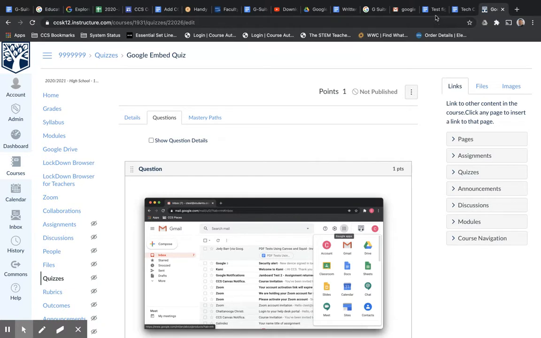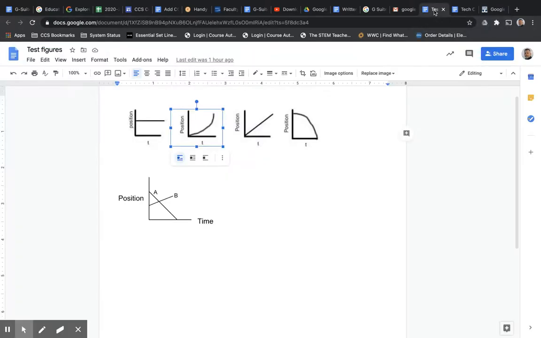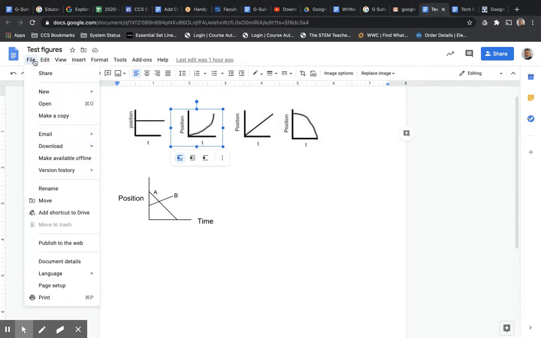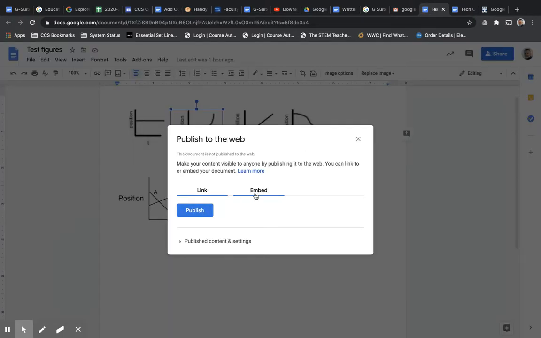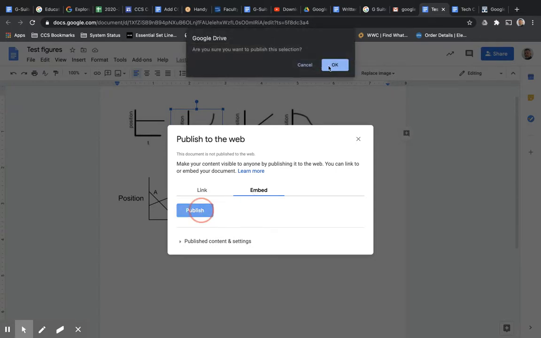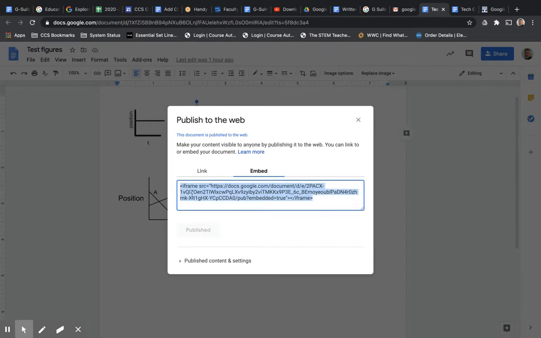The first thing I'm going to need to do is to go over to the doc that I want to embed. In this case, it's this test figures doc here, and I'm going to click on File, and then click on Publish to the Web. When I do that, we're going to be brought to a button that says to publish. We're going to get a confirmation dialog there, and then we're going to come up with some HTML code. We will need all of this code, so I'm just going to copy all of it.